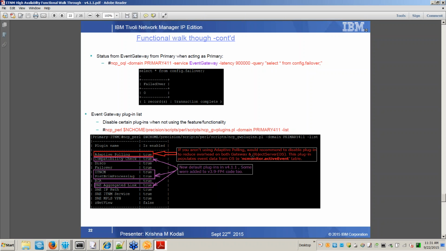And there are some new plugins within 4.1.1, which is a compatibility check that is against the object server you're trying to connect, and ITNCM. This is also available in 3.9 as well. Post-NSYM processing as part of the cross-domain visualization feature, and SAE aggregated link as a result of the same cross-domain visualization. You can disable any of them as you feel relevant, but apart from adaptive polling, the other plugins don't have much impact in terms of performance or resources.